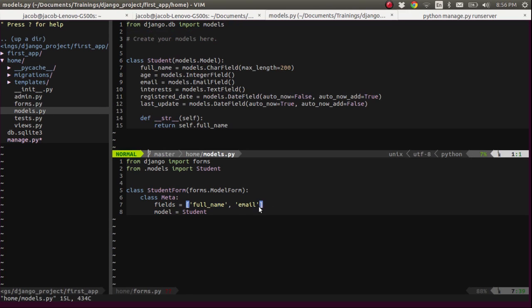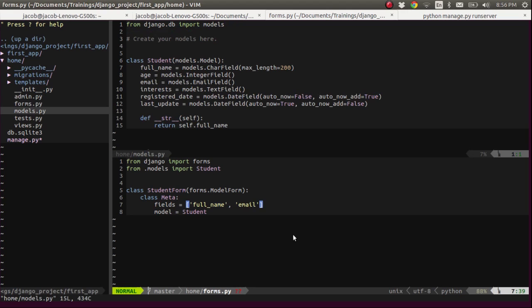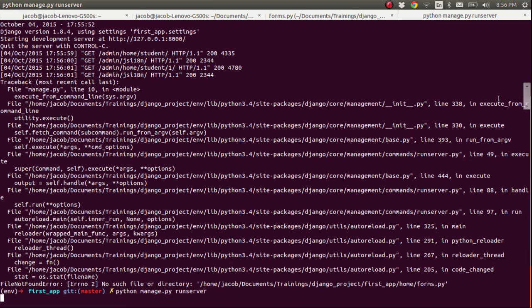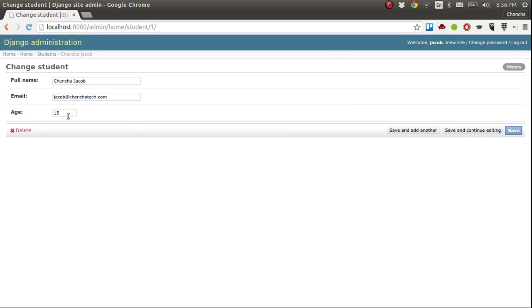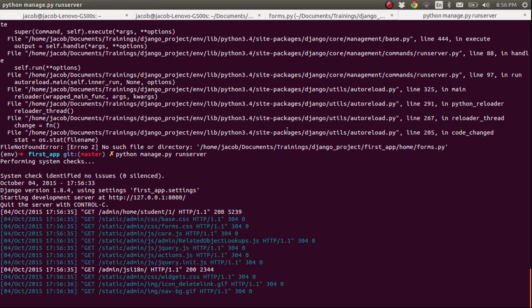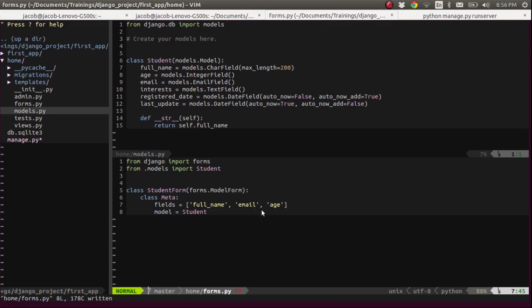Here, for example, we had full name and email. We can go right ahead and add something else, say age, and see how that would work out. For that, we need to run our server once more. Come here, refresh it, voila. I have a new field called age. We can do this for as many fields as we wish.